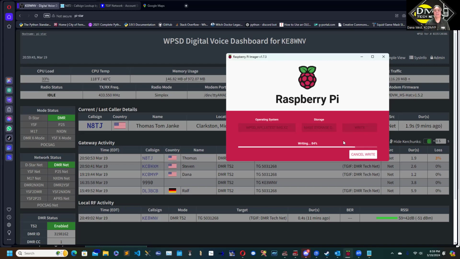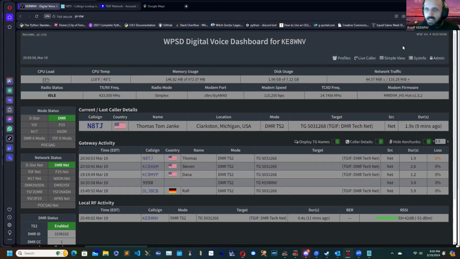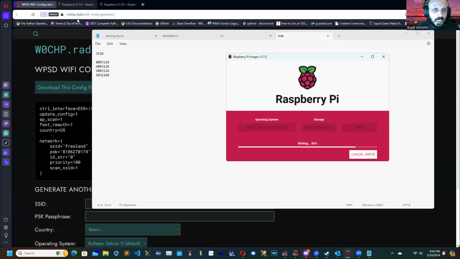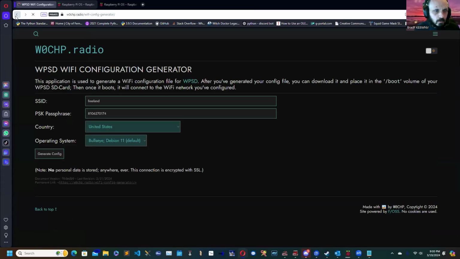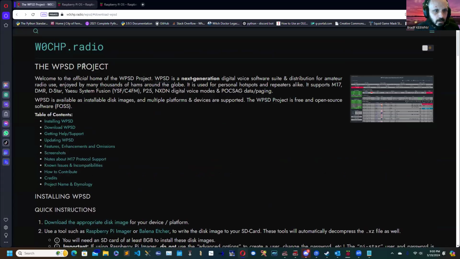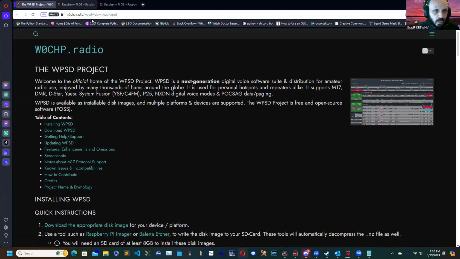Svam, to answer your question, in Telegram, it's Pi-Star support for the PyStar. If you're talking about the WPSD, it's Whiskey 0 CHP dot radio slash WPSD. Yeah, in Telegram, you can just go to the search bar at the top left and type in what you're looking for.